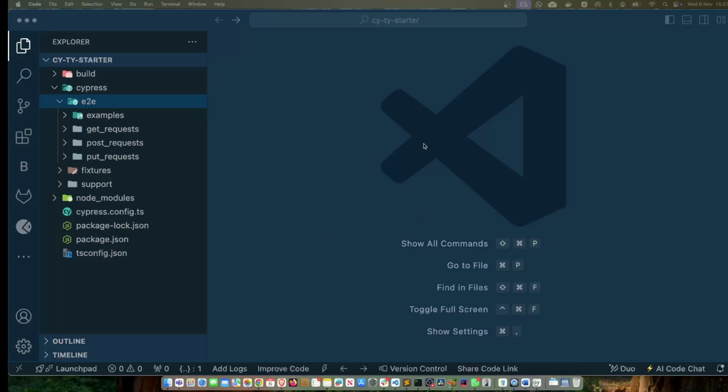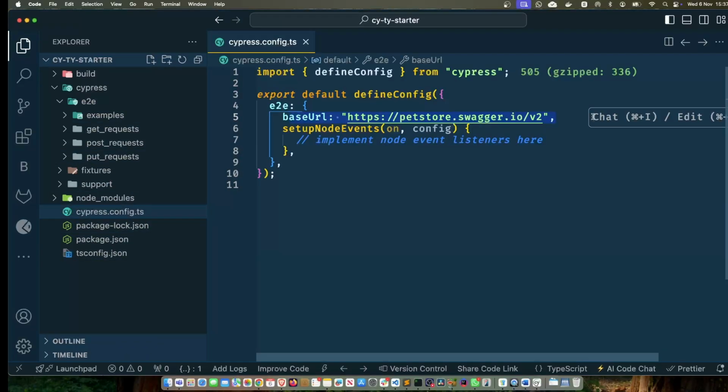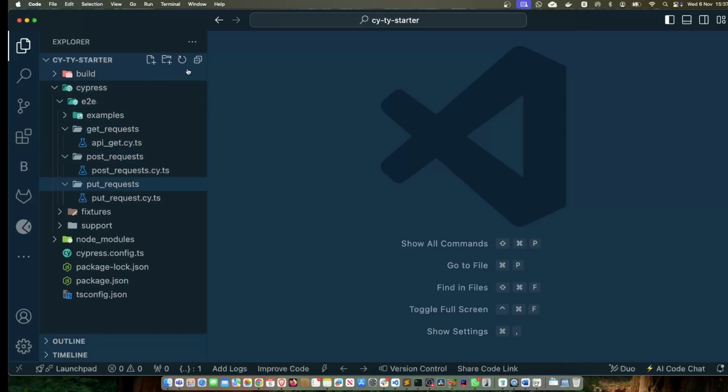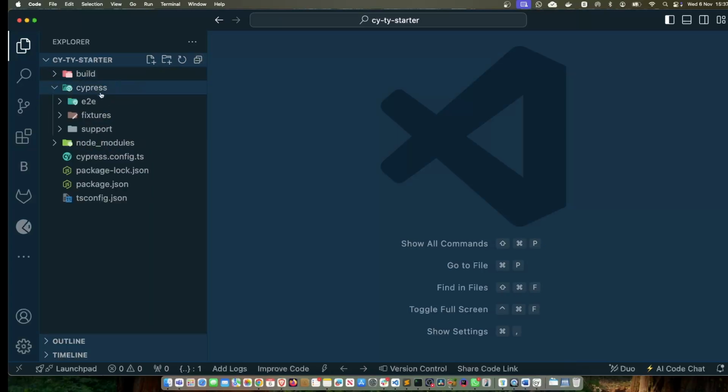Okay, let's dive in. So here is the same code that we started with. Obviously, we've got a base URL set up, and that's it really. There's nothing much on this, and a few examples of get, post, put that we've done before. So let's go and actually look at delete.